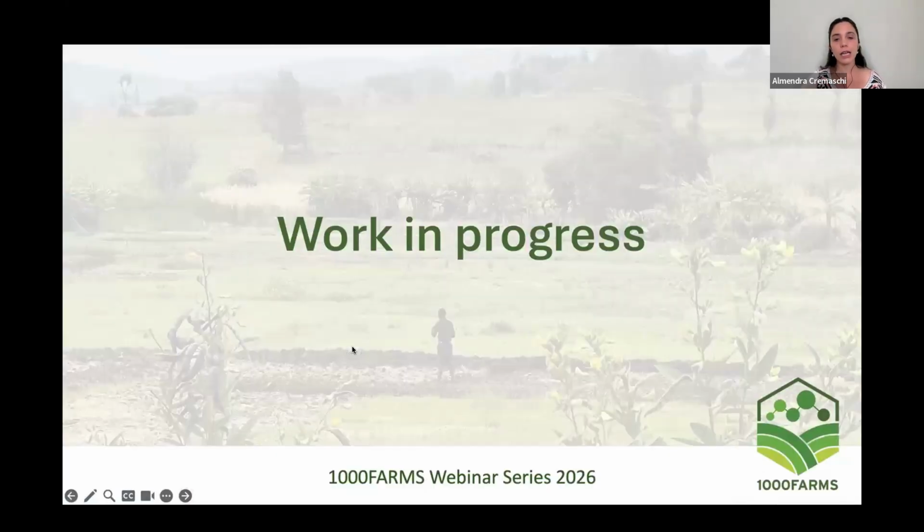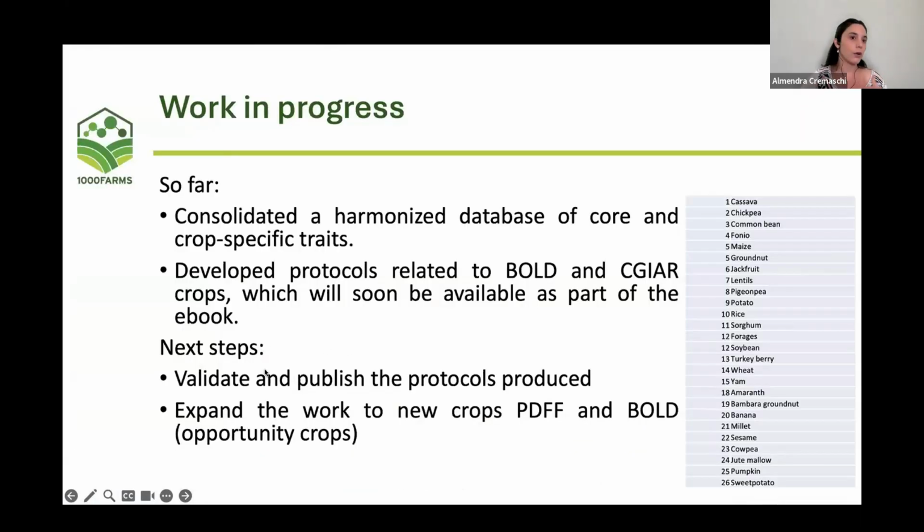So I will close by briefly summarizing where we are now and where we are moving to. So far we have consolidated a harmonized database of traits, combining core questions and crop-specific traits. In parallel, we have developed SOPs for a growing number of bold and CGIAR crops. The list you see on the right gives an overview of the crops covered so far, spanning cereals, legumes, roots, tubers.